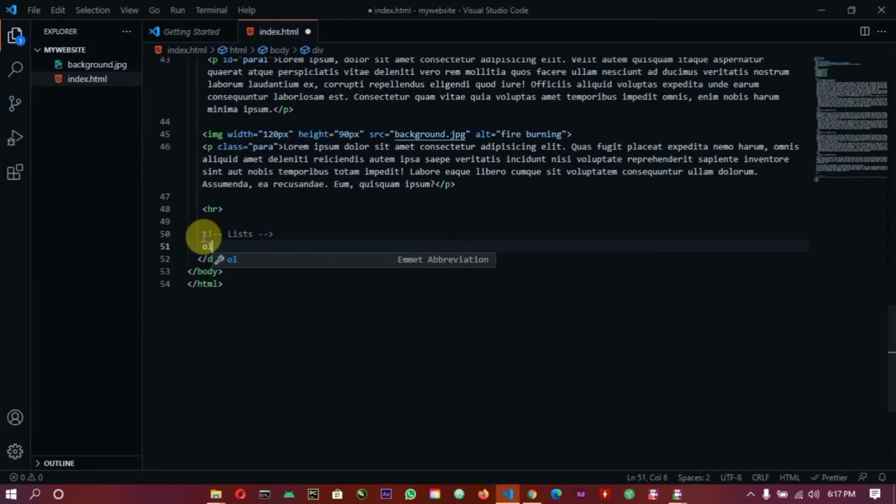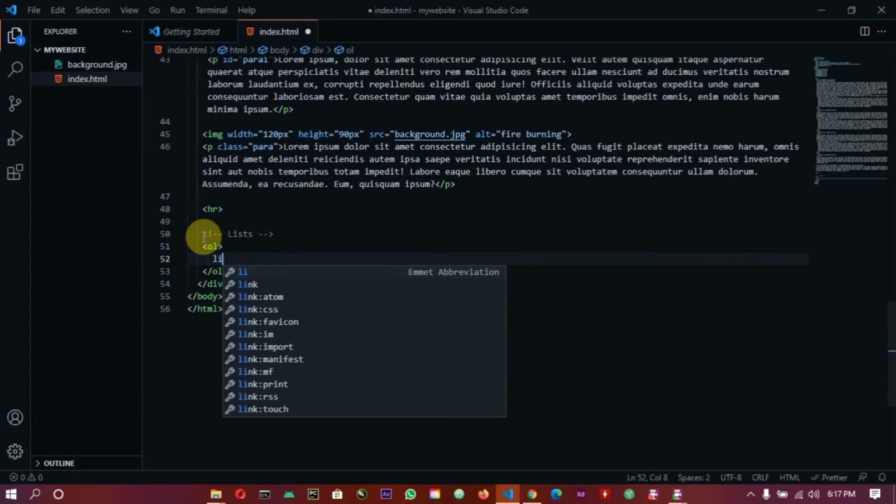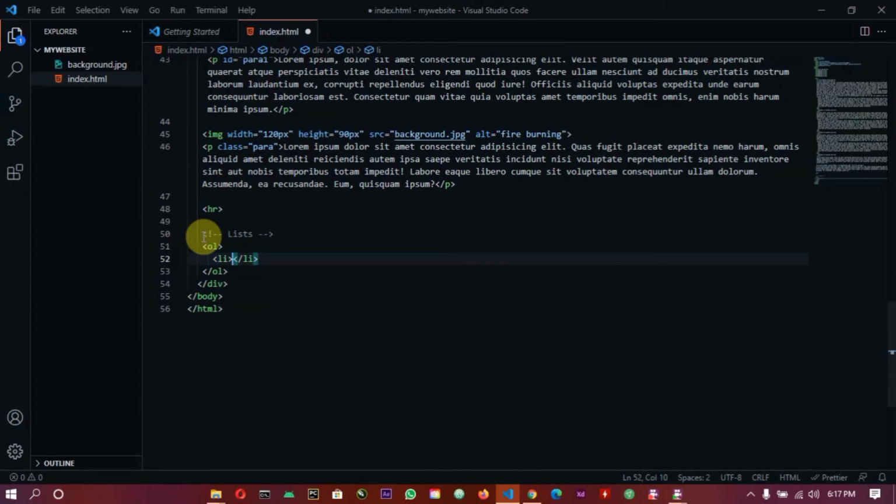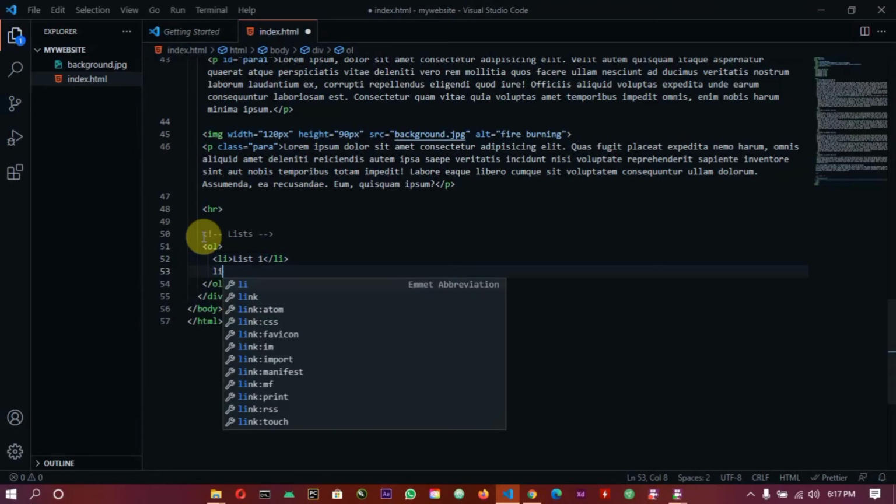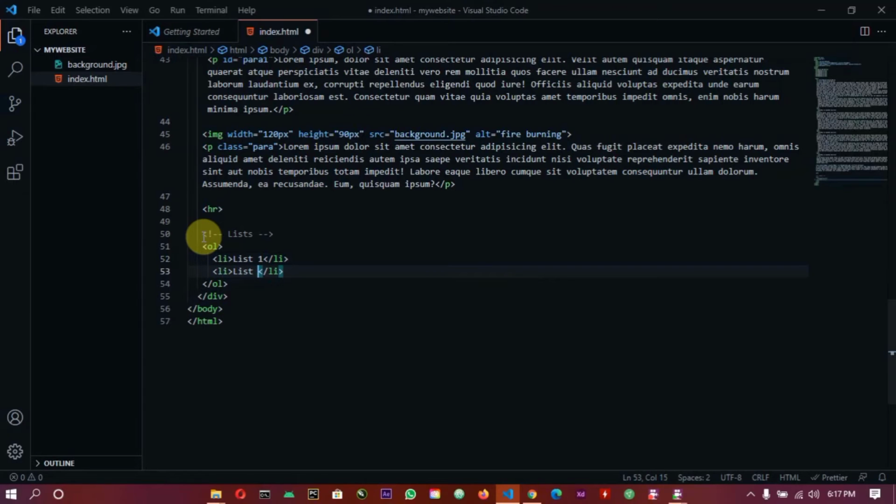We write OL, short for ordered list. This is a block level element that other elements can be nested in. Inside of this ordered list, we have LI. Inside of our LI, we can have our list item, like list 1. Let's come down and write LI list 2.